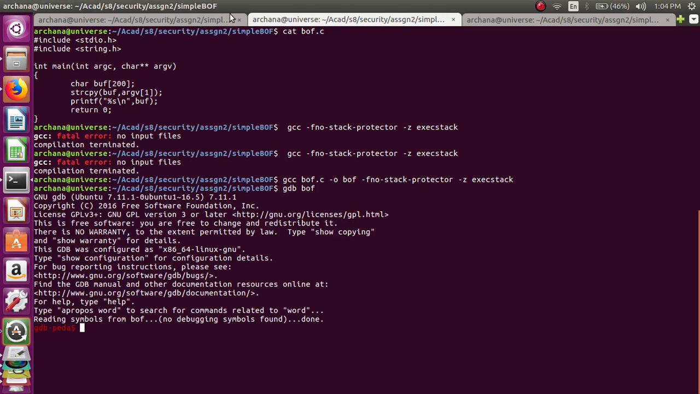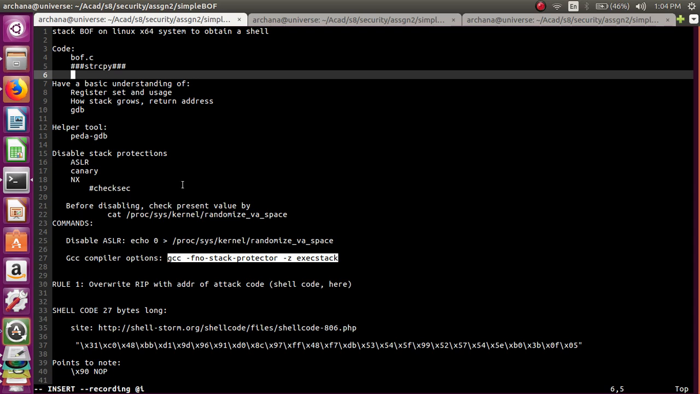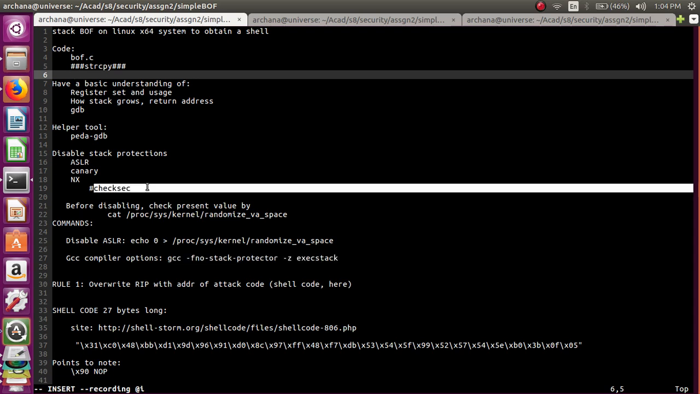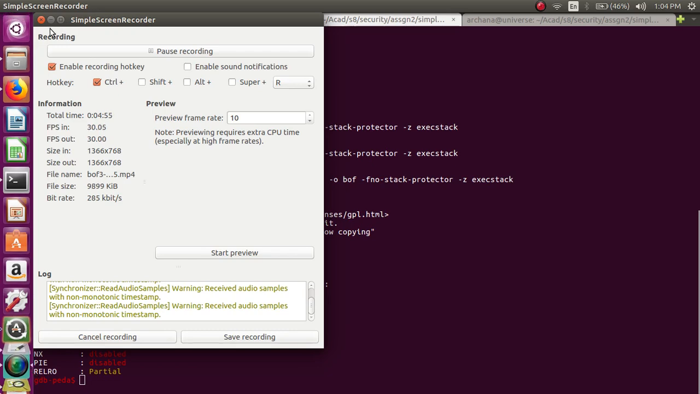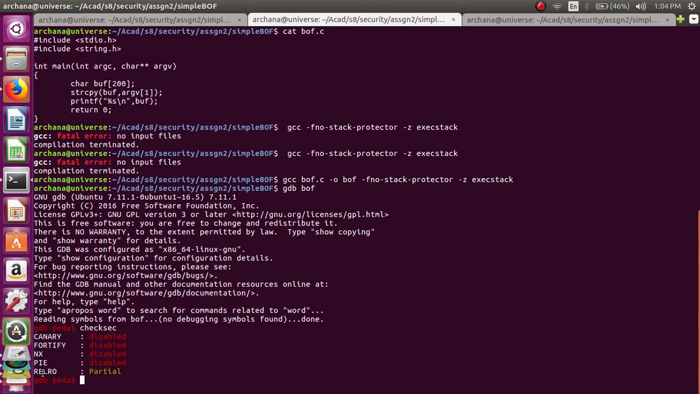Okay, so in order to check if you have disabled all the protections, let's type this command in GDB, checksec. Yes, we see that these protections are disabled. Let's not go into these particular protections, because we will not need them in our particular attack over here.